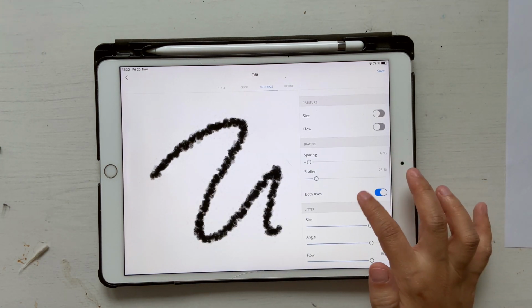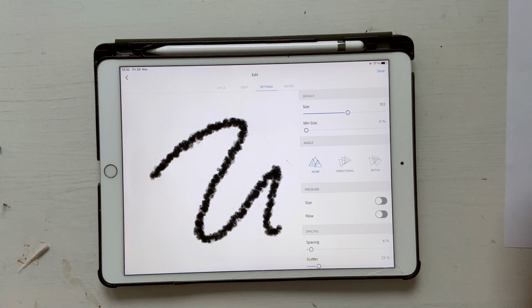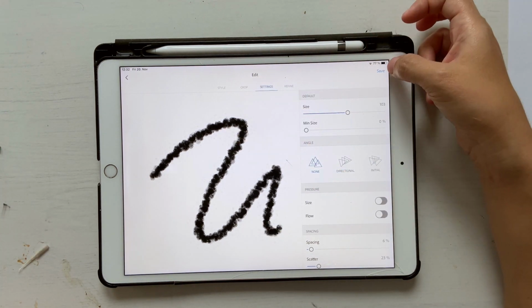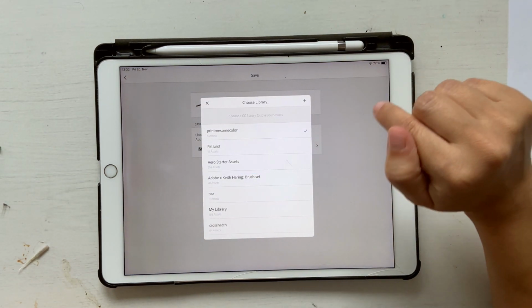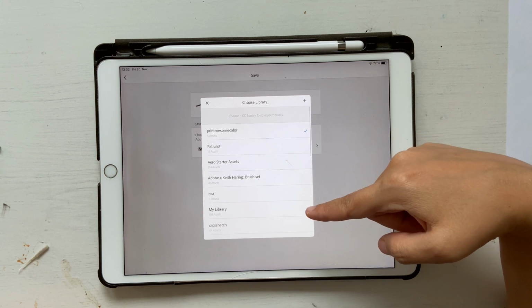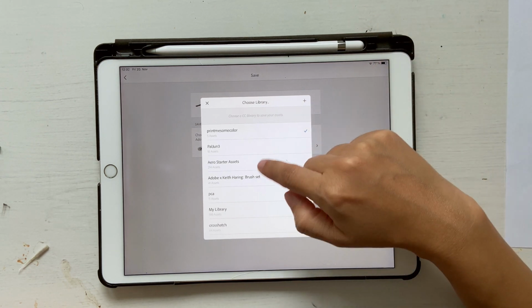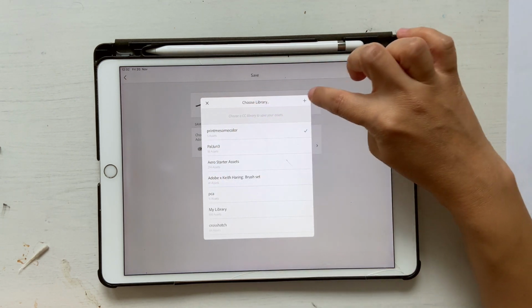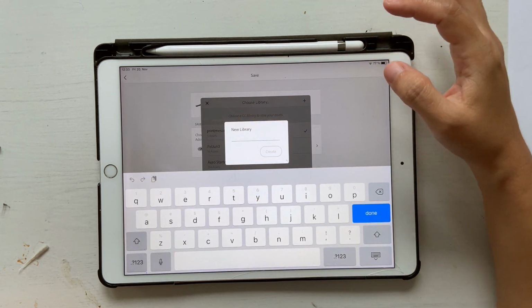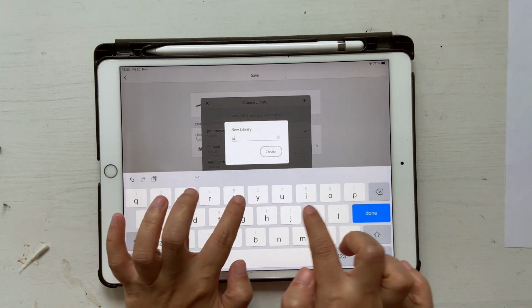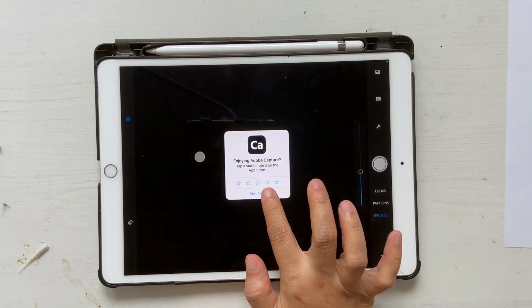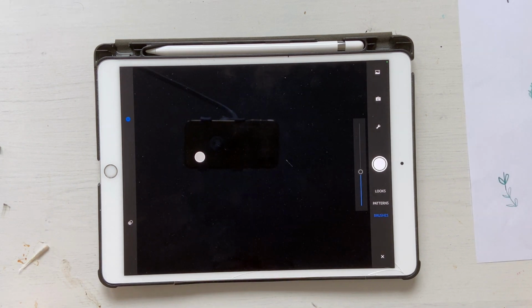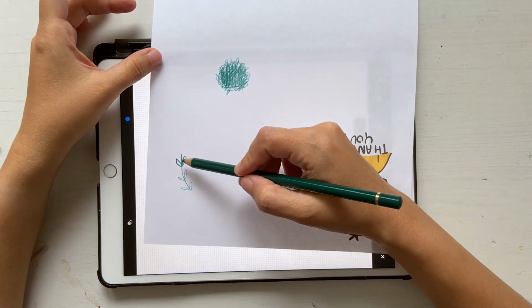And then obviously you have size, angle, flow, and stuff like that, which you can change as well. But once you're done with all these things, you can click on save. And here you can choose the library that you want to save to. So these are all the libraries that I've created in my Illustrator or Fresco. If you don't have any libraries here, you click on this plus button and you can create a new library and add it over there. Let me make it as tutorial, and done. And now we're going to save it into that particular brush.